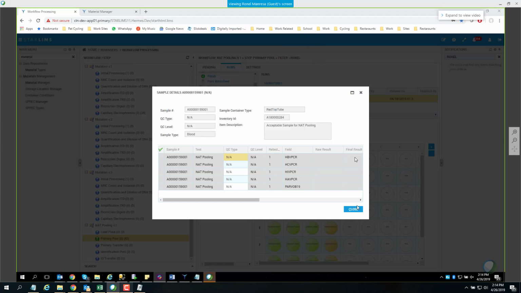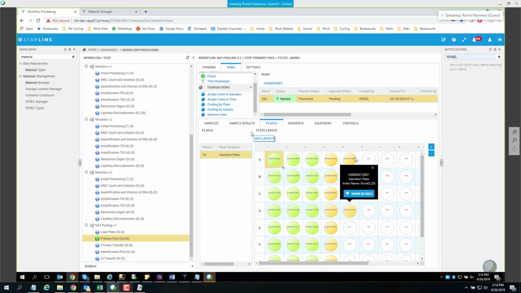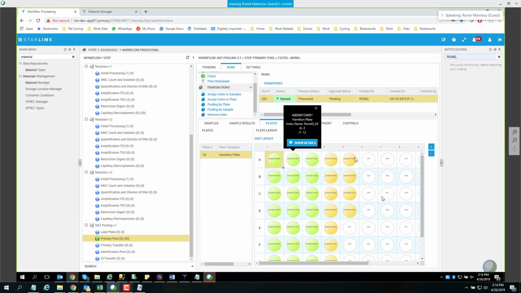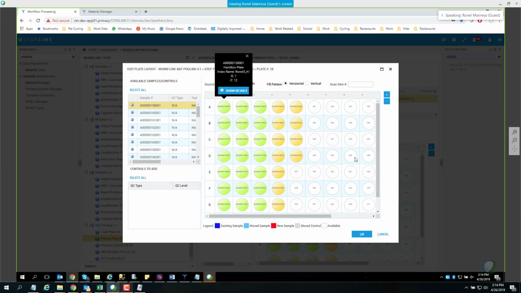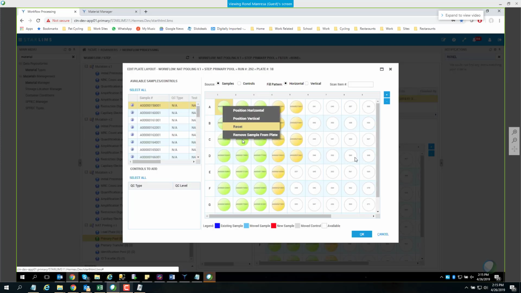Okay, and let me see. Another thing, part of my user stories was this whole thing when you're editing plates and resetting wells. So let me show that real quick. This was like a remove sample or even the reset.